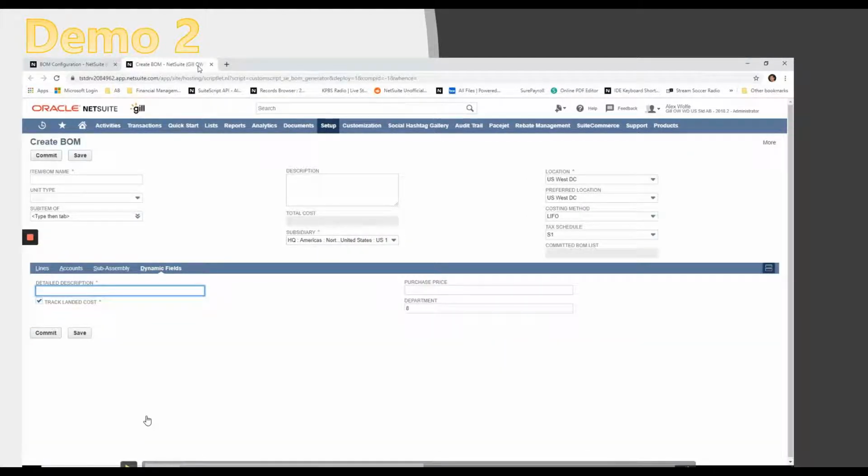All right, so this is a Create BOM screen again, and you can see there's a section now that says Dynamic Fields. And this is where those custom mapping records are actually exposed. So now these fields are exposed on a Create BOM or Generate BOM screen. So these are the 4 fields that we mapped.